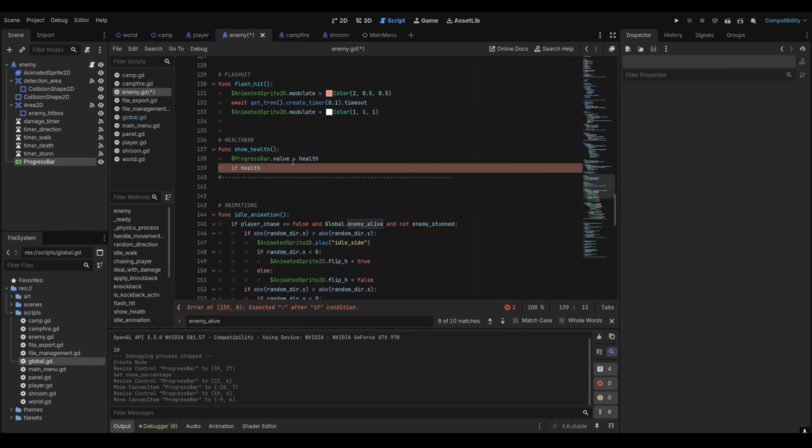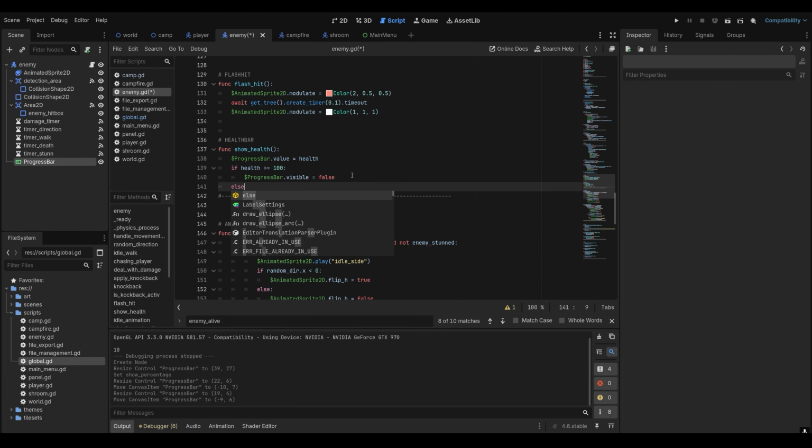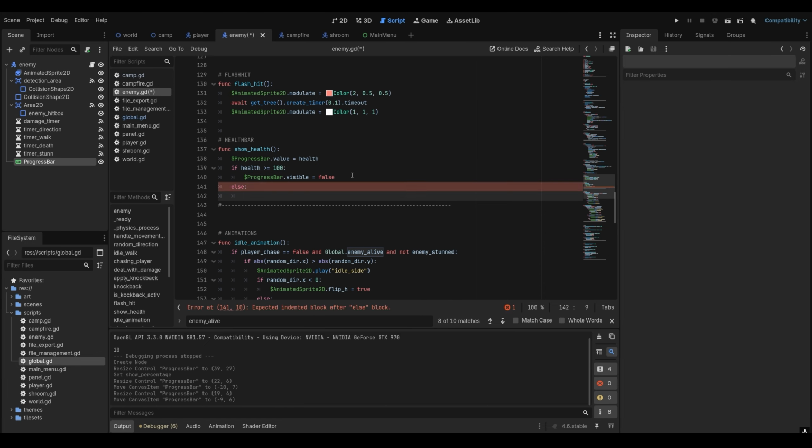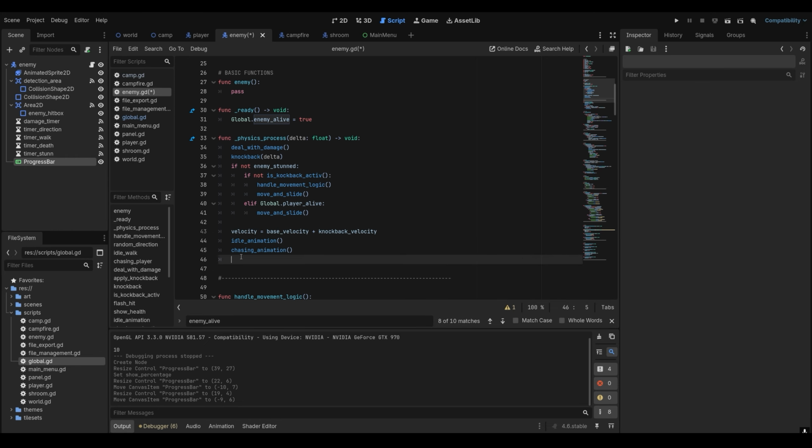Then we add a small condition. If the health is greater than or equal to 100, we hide the health bar. That way the health bar only appears once the enemy actually takes damage. So as soon as the value drops below 100, the bar becomes visible. And of course, don't forget to call the function. I forget that all the time.